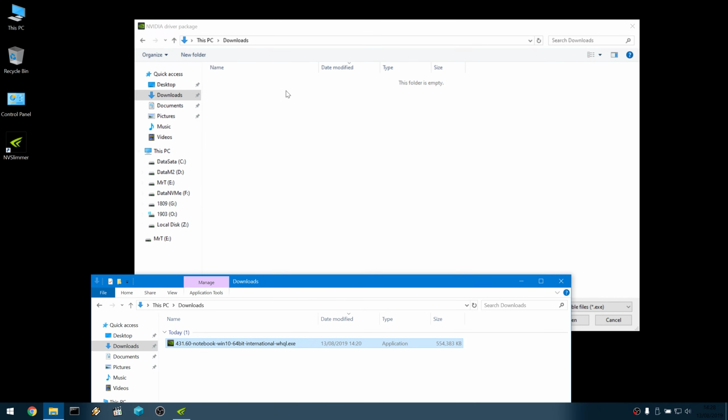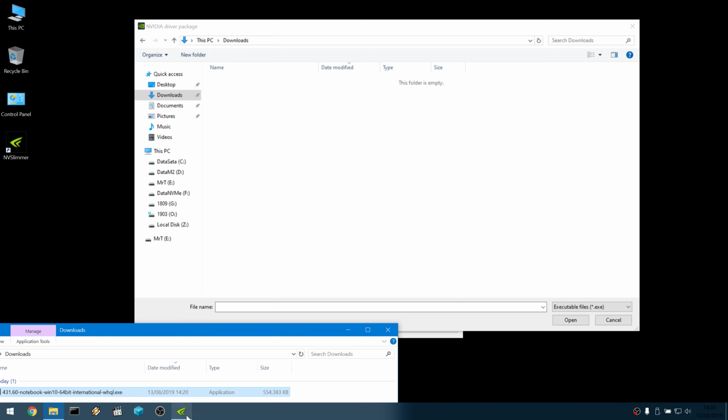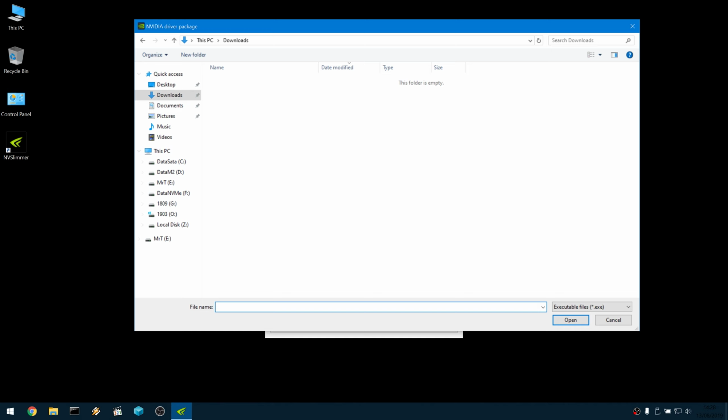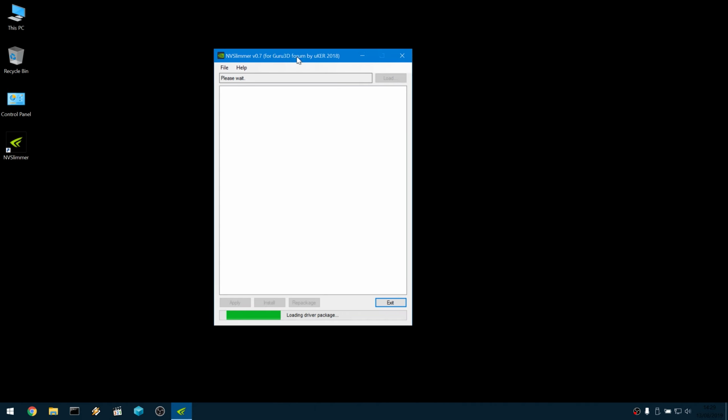Now, for some reason it's not appearing here. It could be because I'm using an experimental operating system and I've been stripping it down. So you won't have this problem, but to work around that, what I'm going to do is just copy the name here and paste it in manually. So again, hopefully you won't have to do that, but if you do, for whatever reason, that's how you get around it.